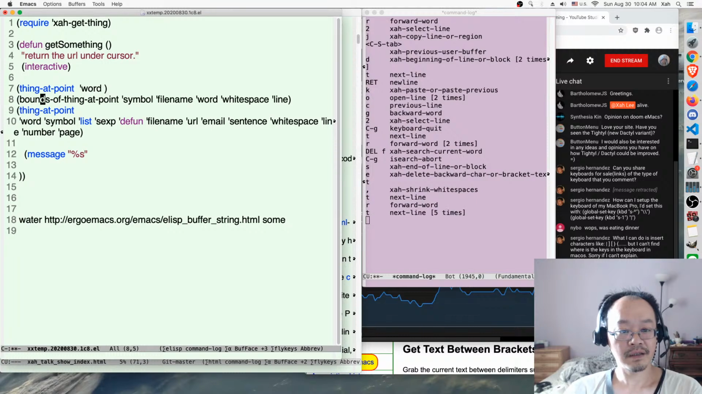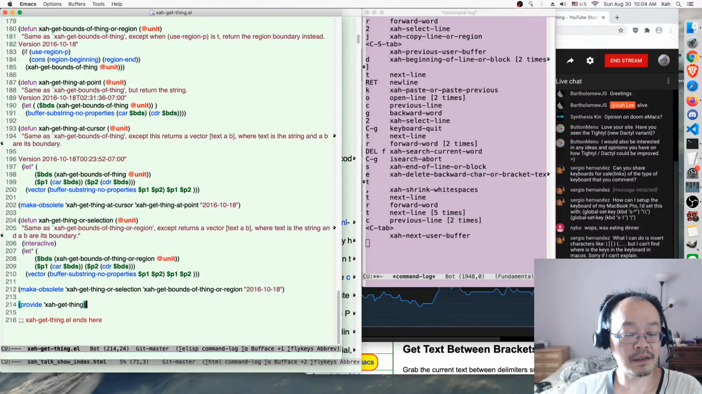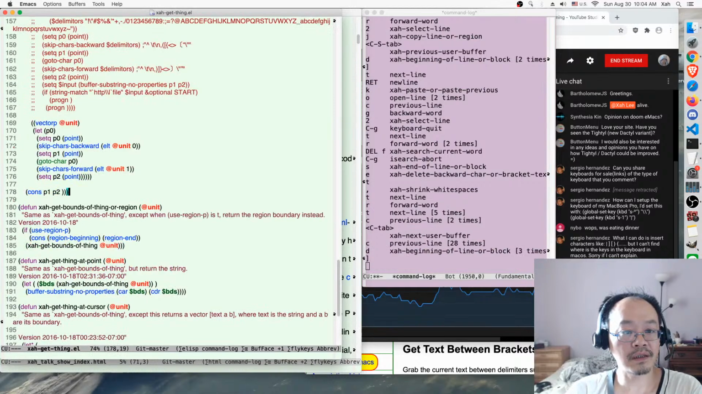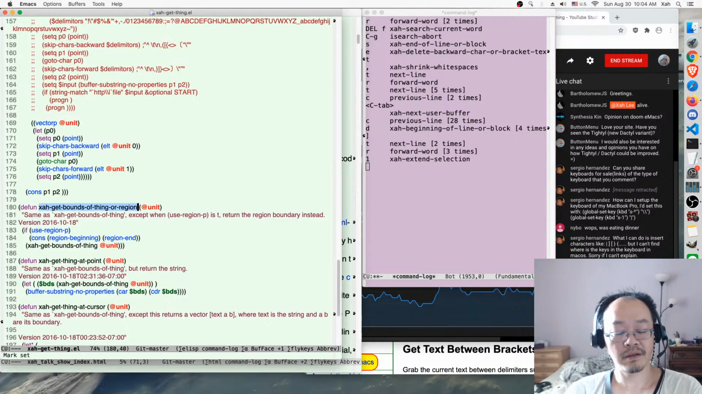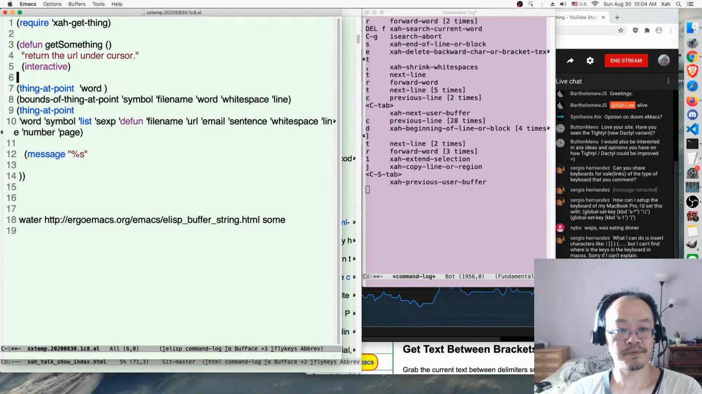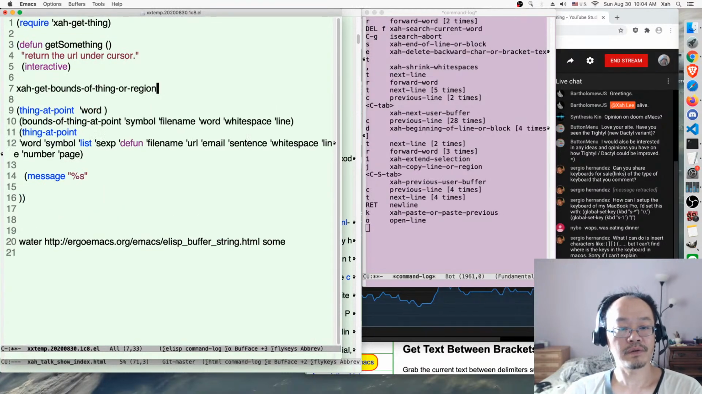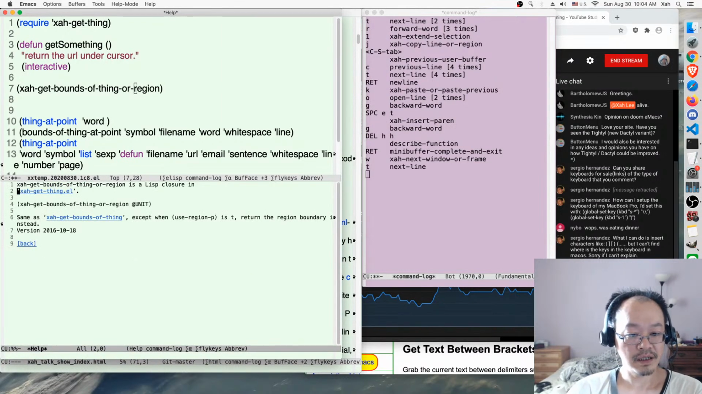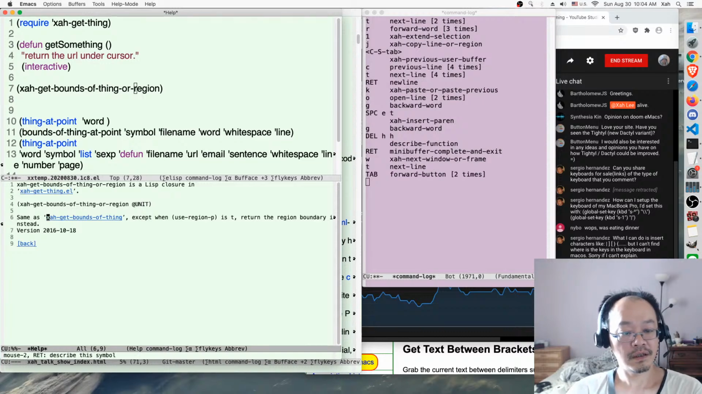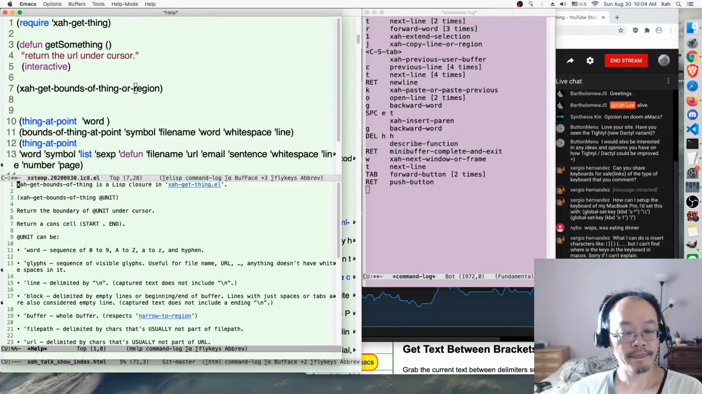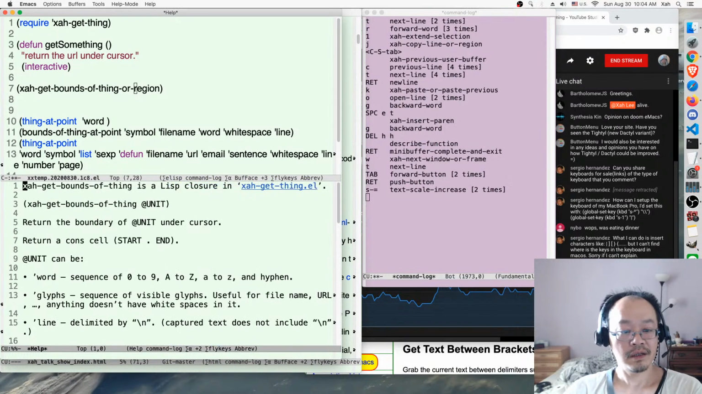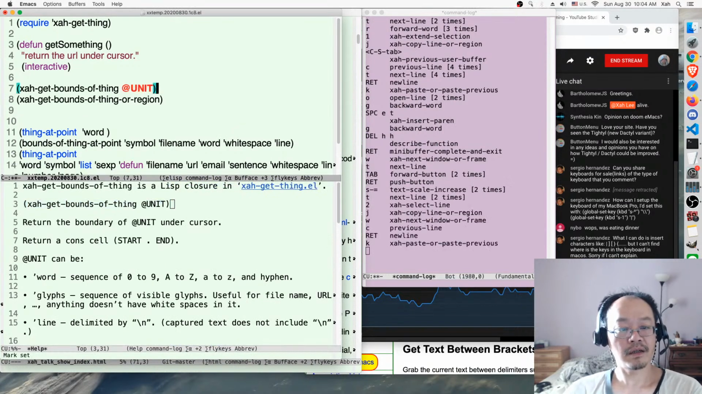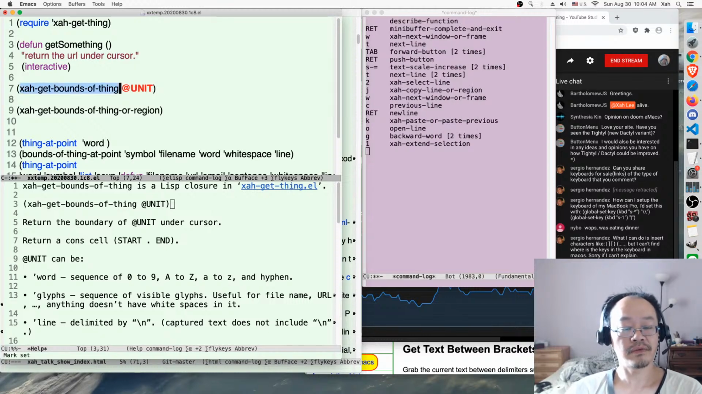Then let's get something. And what's the command? xah-get-thing-at-point. Okay, xah-get-bounds-of-thing-or-region. Yeah. So here is what we want to do. Let's call the command. Let's describe function to see the doc. Okay, here's the documentation. xah-get-bounds-of-thing.